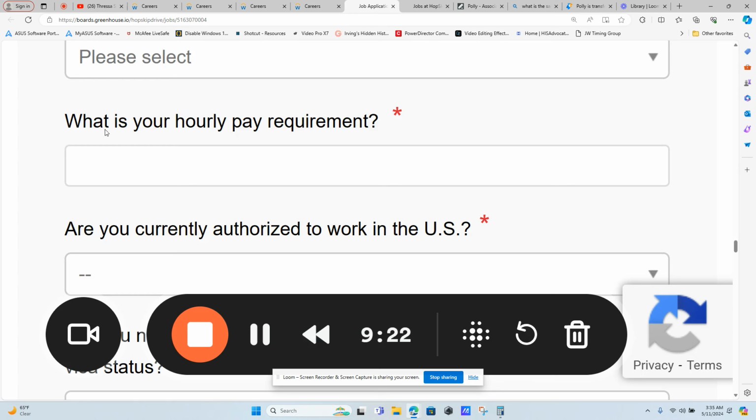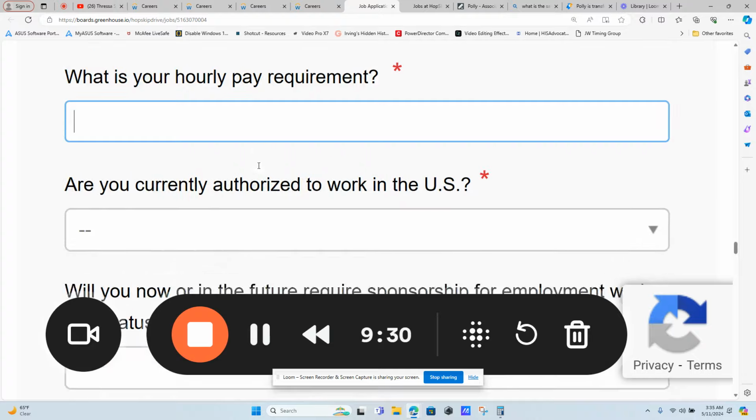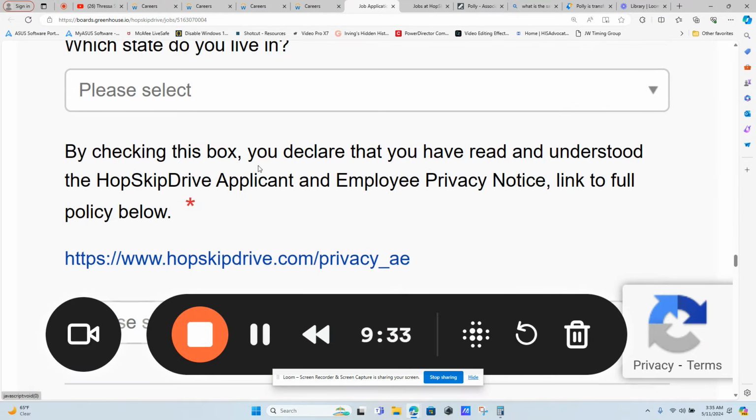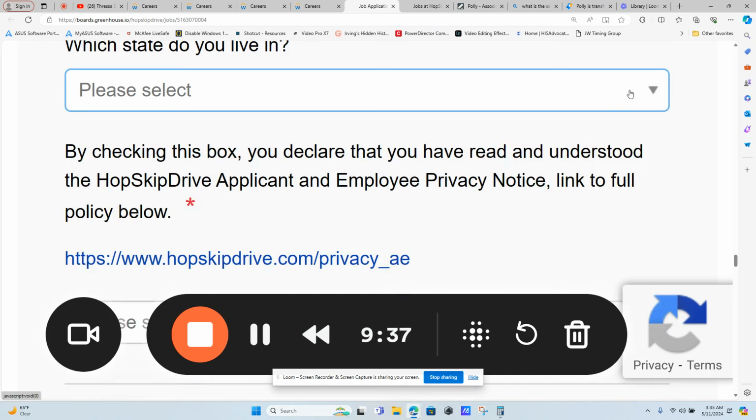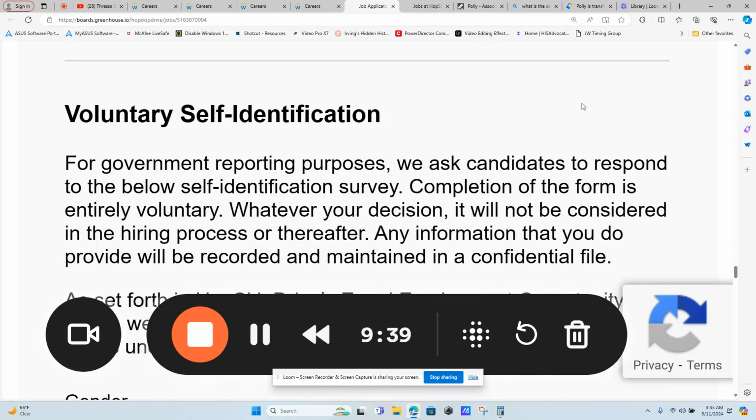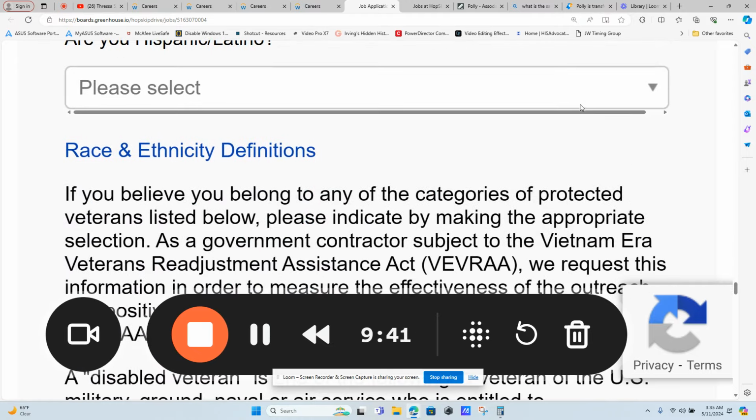A lot of people get stuck where it says, what is your hourly pay rate? I would say negotiable here. That's very important. You can negotiate your salary. Just fill out everything, again, to the best of your ability. Select where you live, put that information there, and your resume and application will be on its way.